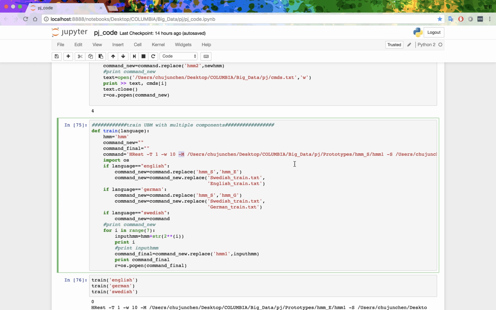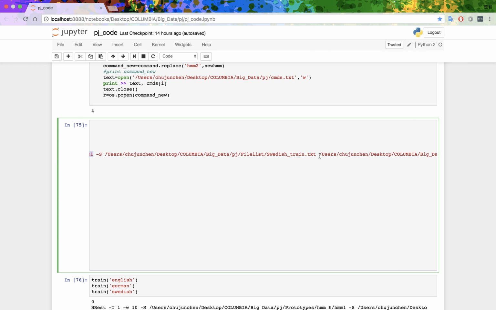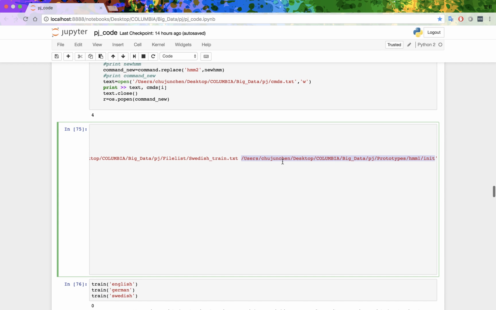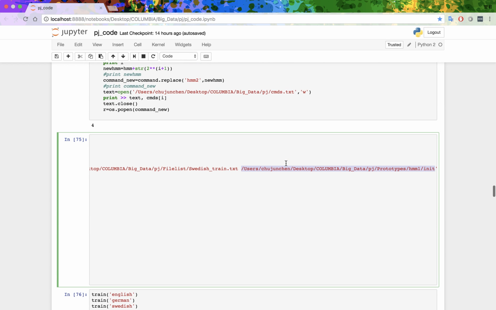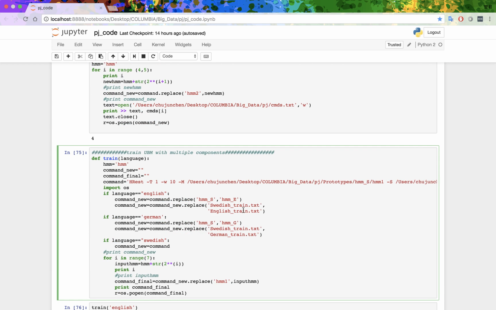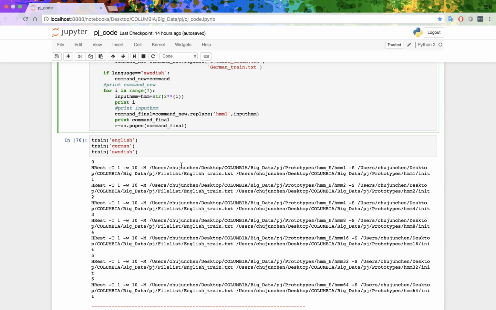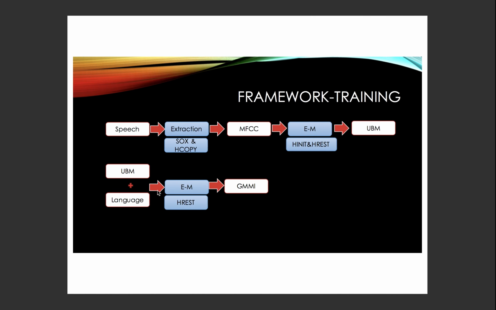-M is also used to specify the output location, and -S indicates the input location, and this is the input HMM file of HRest. It is the same as the output of HInit, so we can continue training the result of HInit. After training, we can get a GMM for each class of language.